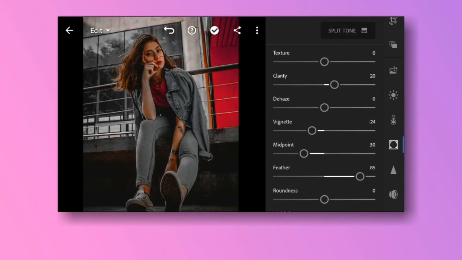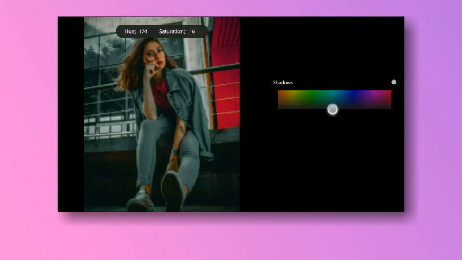Now go to Split Toning. Shadow: Hue 336 and saturation 6.